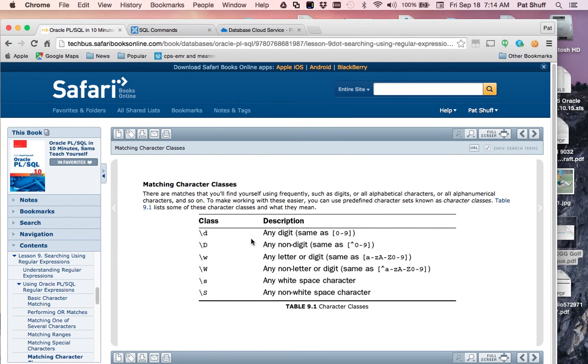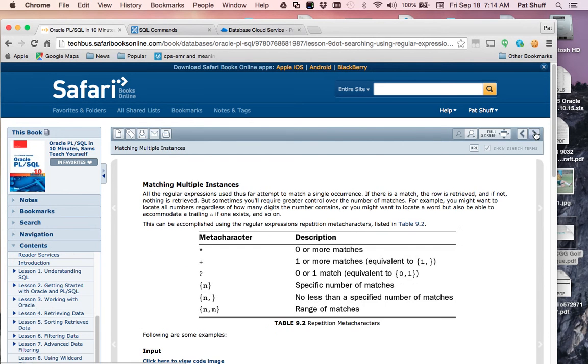So there are some things I can delimit. I can delimit white space, delimit letters, delimit a variety of things to do matching characters.